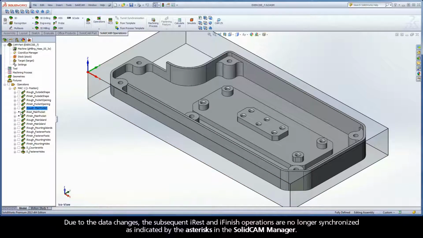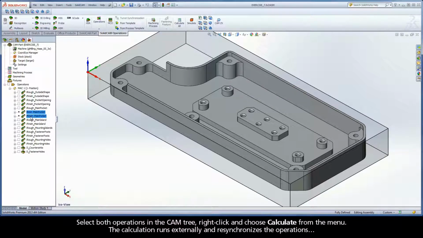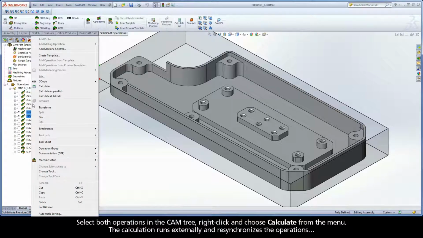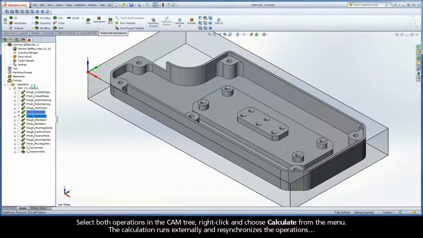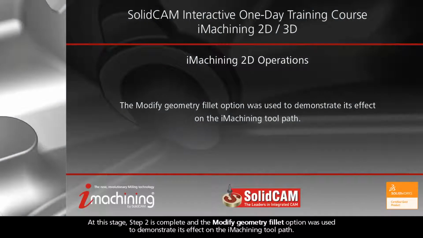Due to the data changes, the subsequent iRest and iFinish operations are no longer synchronized as indicated by the asterisks in the SolidCAM Manager. Select both operations in the CAM tree, right-click and choose Calculate from the menu. The calculation runs externally and resynchronizes the operations. At this stage, Step 2 is complete, and the Modify Geometry Fillet option was used to demonstrate its effect on the iMachining toolpath.